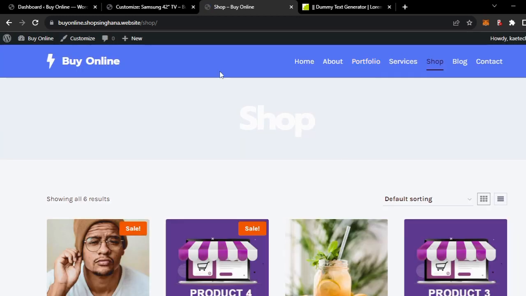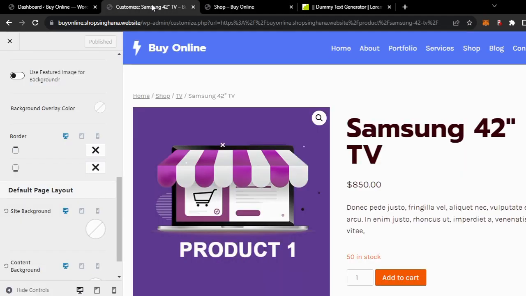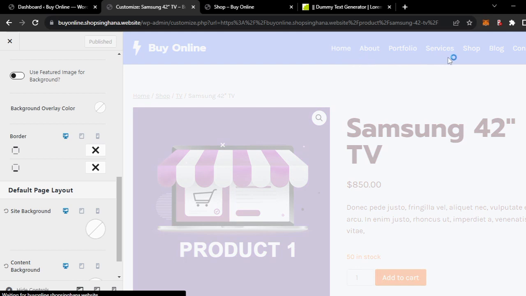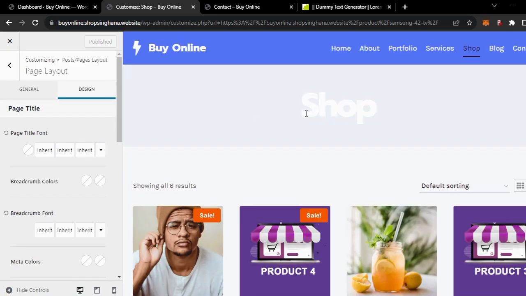I don't know why it didn't work, but let me go back again, and then let me go to any other page. Okay guys, so as you can see, it did not really work, meaning that we don't have to change it over here.